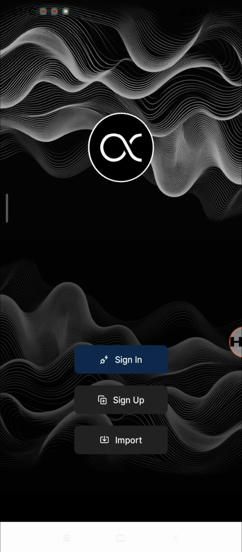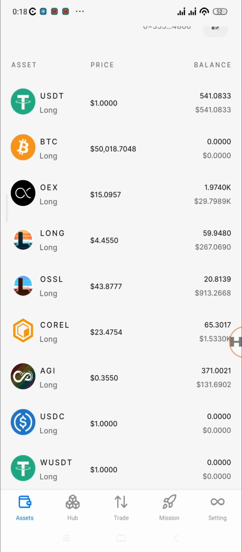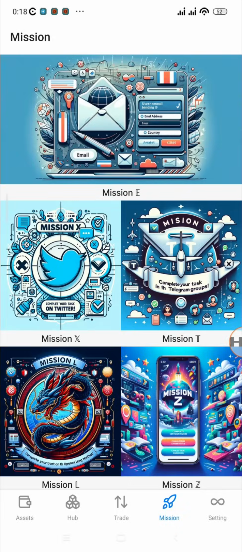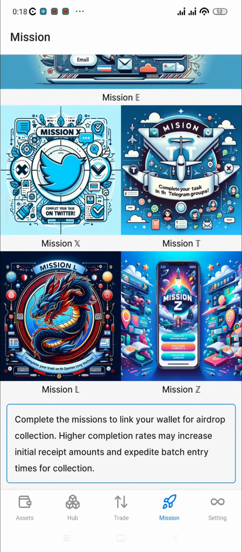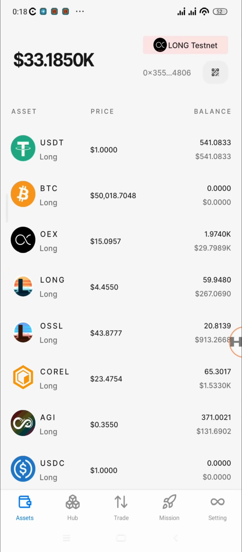In order to perform the Mission C, we need to log in to our OEX app. Now that we have already signed in to the app, we'll go to the mission section, and right here you can see that we don't have the Mission C, and that's because we're using the previous version of the app. So we're going to update to the latest version, and from there on you'll be able to see that we now have the Mission C.